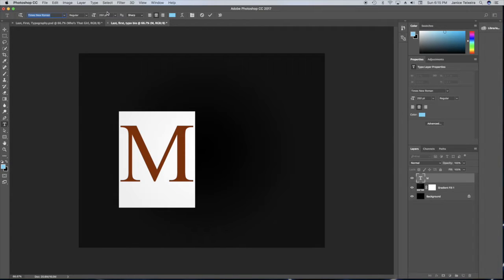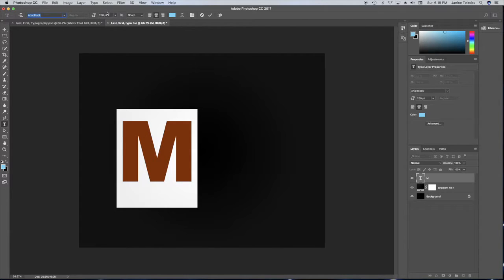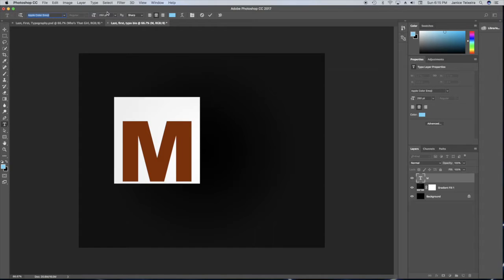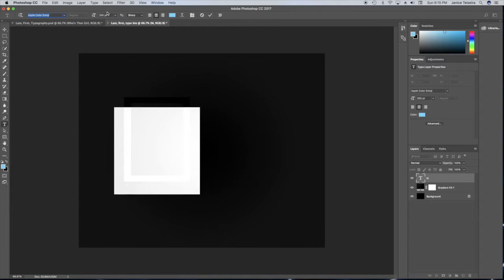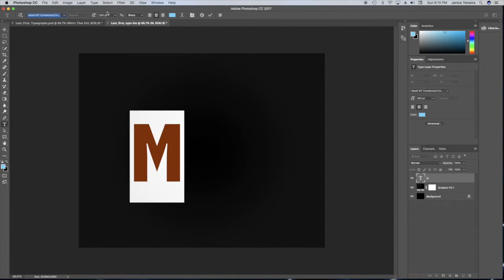Here's another really popular serif font, and that is Times New Roman. And this one would not be a good choice. So anything with serifs you really should stay away from. Arial Black is a great font for this. So you should look at Arial Black with whatever letter you have and see if you like that one. And I'm just going to go through a couple more here.